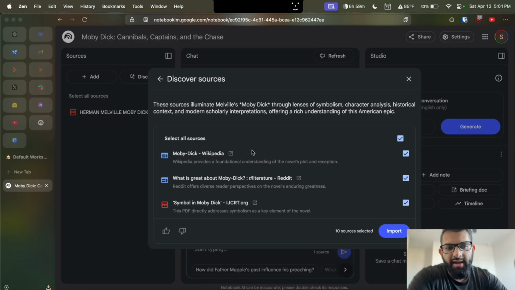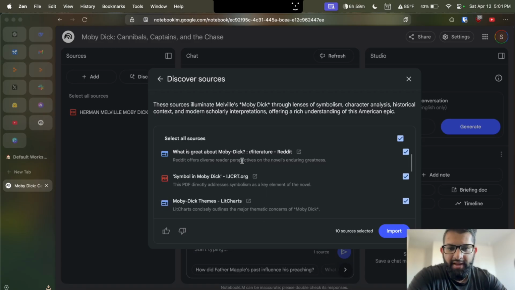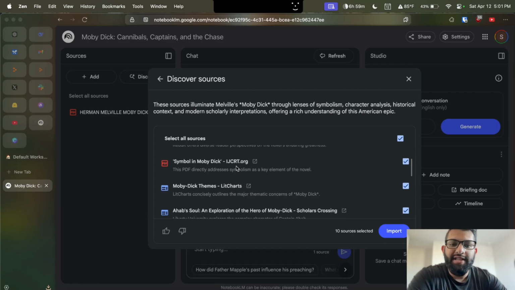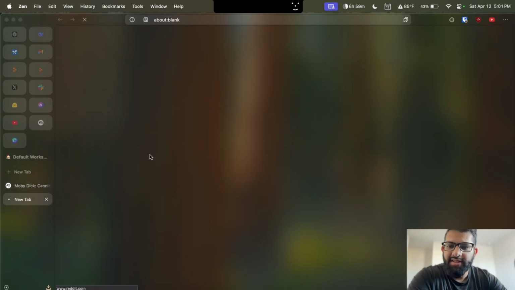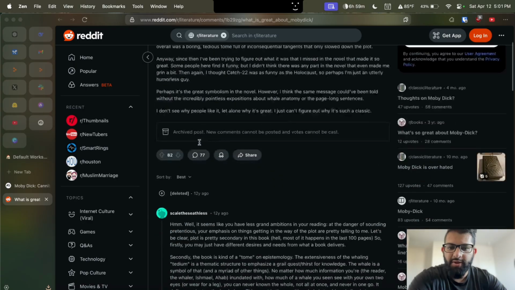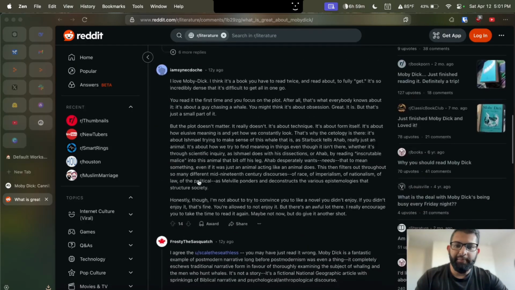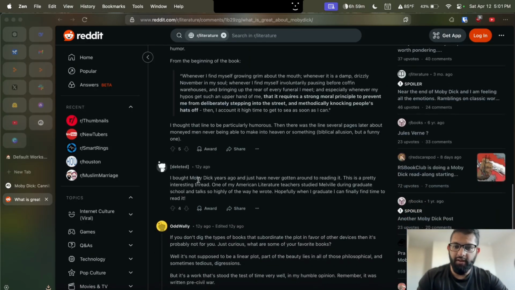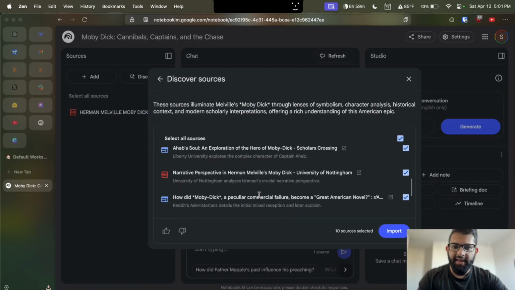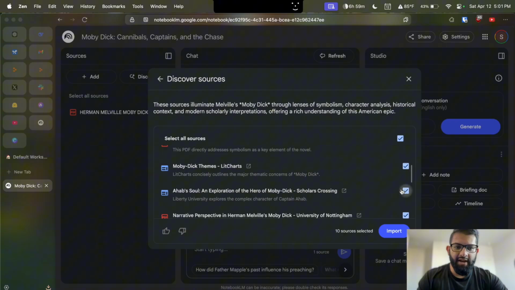Now look, we obviously can have the Wikipedia page. Oh, we can have a Reddit source as well. I really love that. So let's try to get that subreddit. Let's even see if it actually is any good. What is great about Moby Dick? It's about 12 years ago, so this is actually great. Yeah, I mean, it seems like a really long and nice discussion, so why don't we take that? We'll take LitCharts as well, and those are the only ones that we're actually going to take for now.